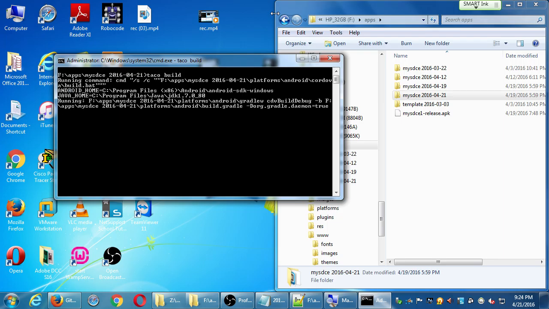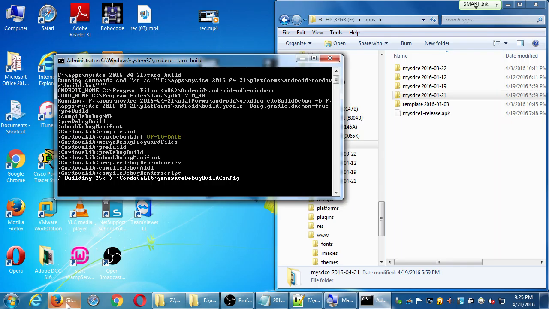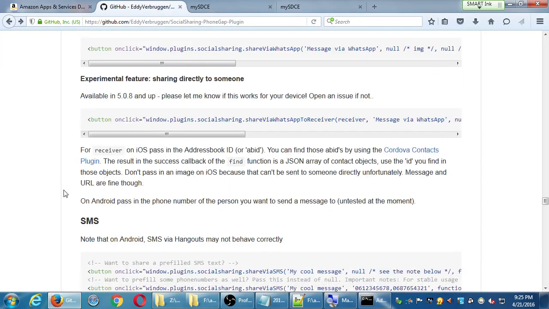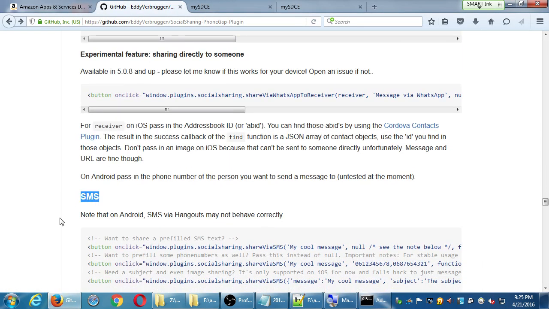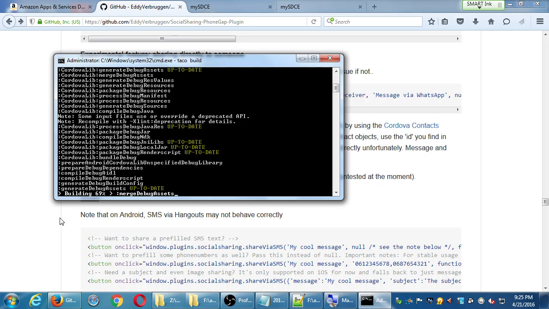Let's see. Question, Lawrence. Can you send it to your cell phone, like a text message? We are able to send it via text messages if we, somewhere right here, SMS, text message. So there is a way to send it over here. We would do share via SMS. We did share via email, there's share via SMS. So you see your build is working now.